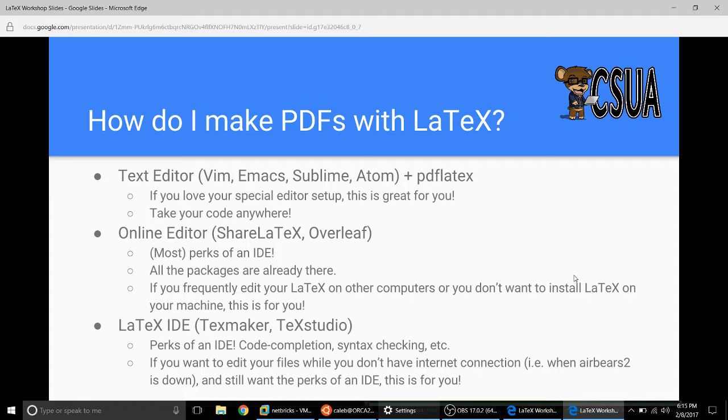There are three main options: text editor and PDF LaTeX. PDF LaTeX is a command line program that you can run, and the advantage of this is that if you really love Vim or Sublime Text or whatever, then you can write all your code in there and then compile it on the command line.